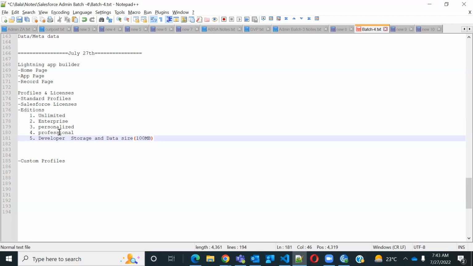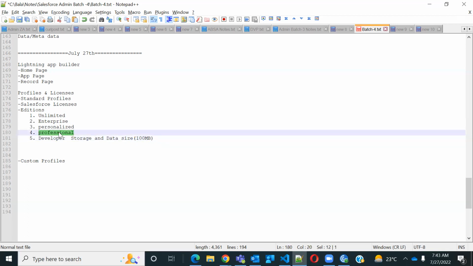Okay. Now the professional. Professional has very limited features. Hardly 20% of the features that you see in the developer edition. You cannot create custom objects. You cannot create custom fields. Whatever Salesforce offers, you have to just use those, and even then it will not give all the features you see in the developer edition.